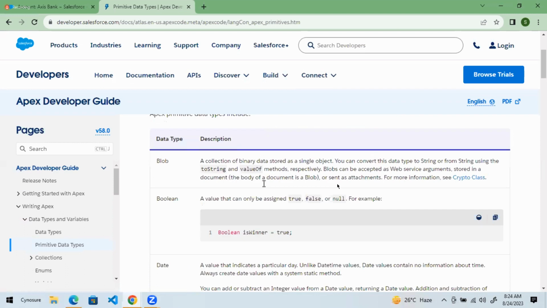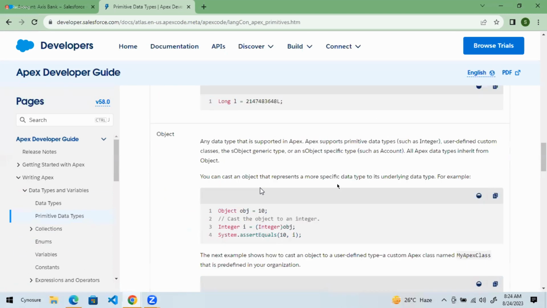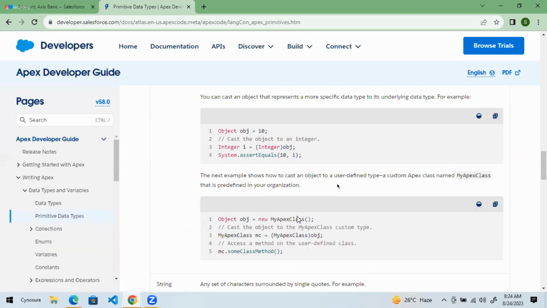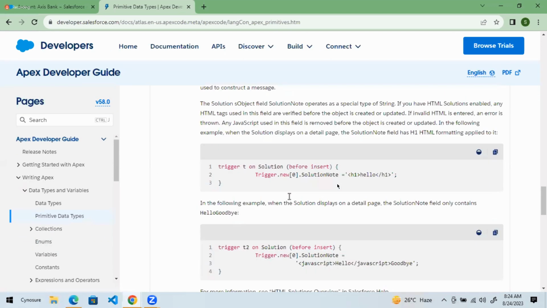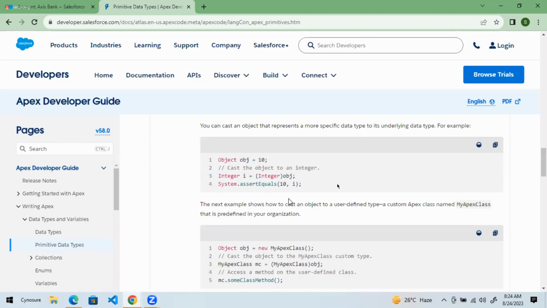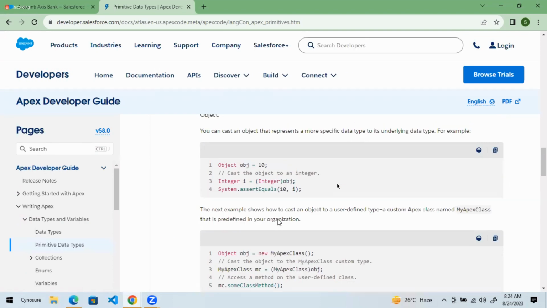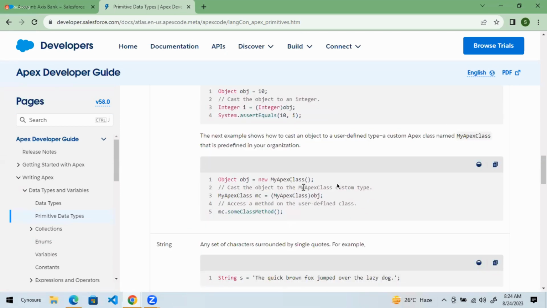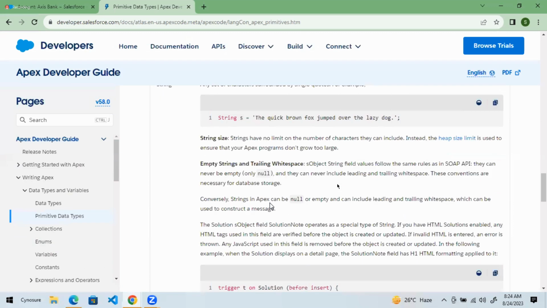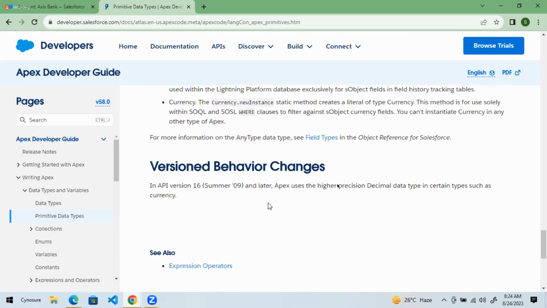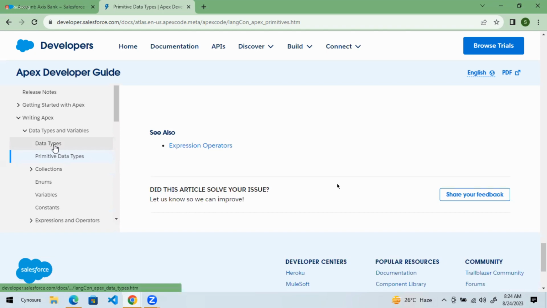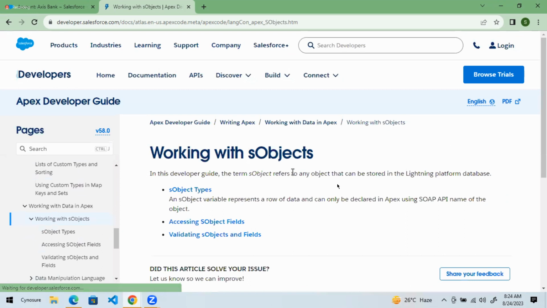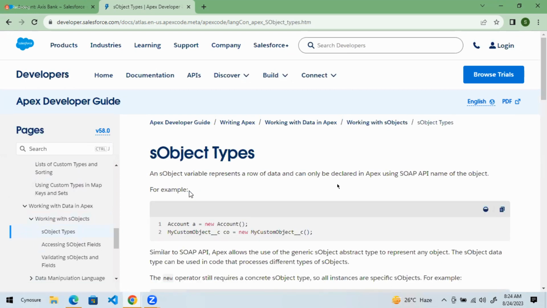Primitive data types, and then the sObject data type. The object data type is different, as the sObject data type is different. The sObject, okay, this is what I am interested in. The sObject types. Okay.